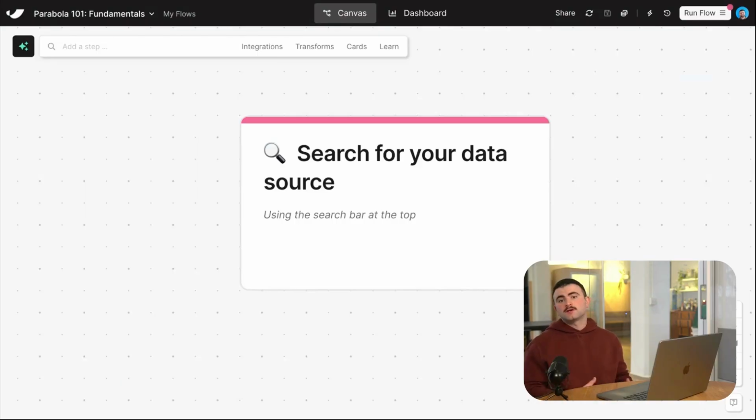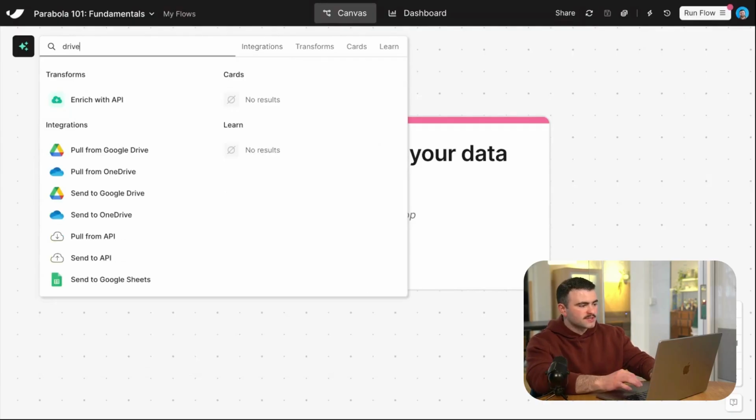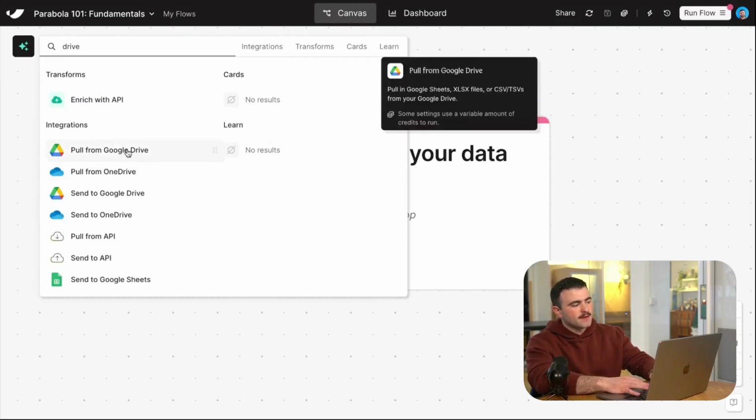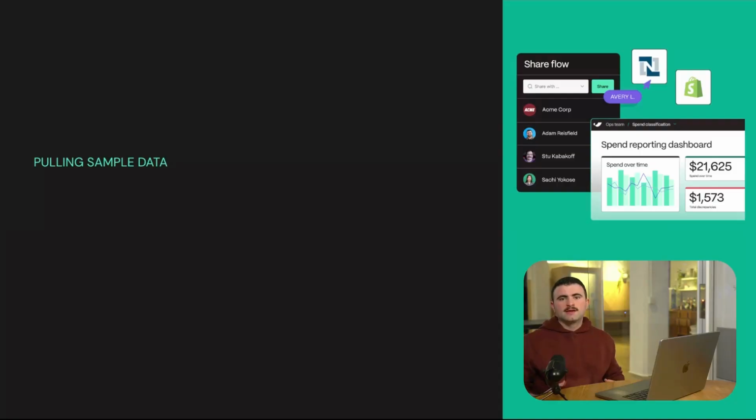Finally, we can also search to find our data source. S is the shortcut for search, and then maybe I'll search for Google Drive in this example. We find the right step, and then can drag and drop it directly onto the canvas. Now that we understand the different methods of uploading data into Parabola, let's go ahead and upload some sample data that we'll use for the remainder of this course.